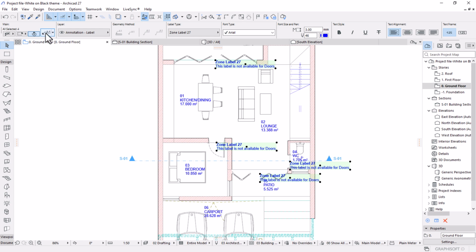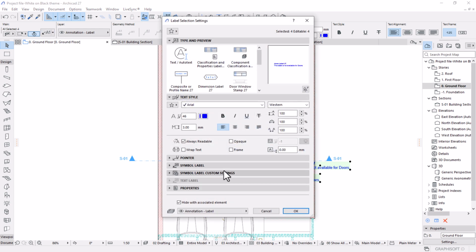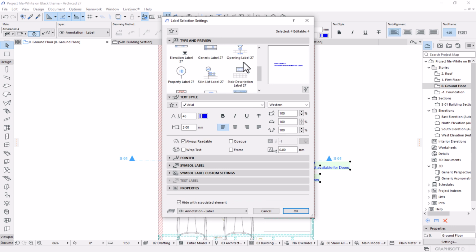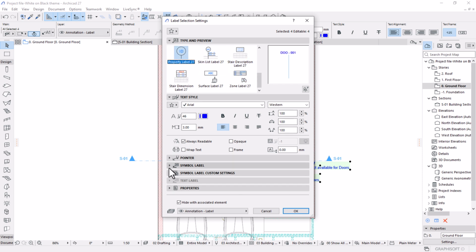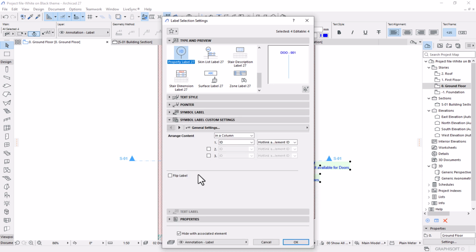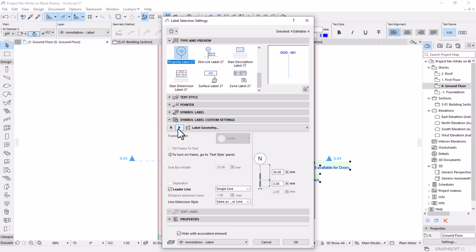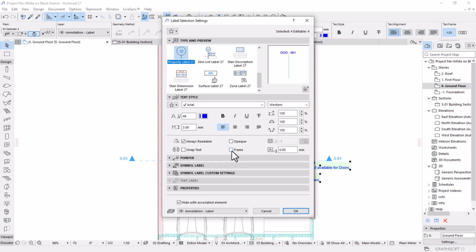So I'm going to go here on the settings dialog and then let's start by picking the right label for our doors. So in this case, I can just use an ID, property label. If you come down here on the symbol label settings, we can go to the next page. We want to access the frame shape. By default, it will come as grayed out. That means you cannot do anything here. We need to turn on the frame in the text style. So let's go at the top here under text style, then let's activate or check the box for frame.